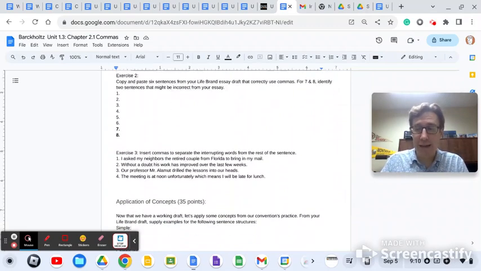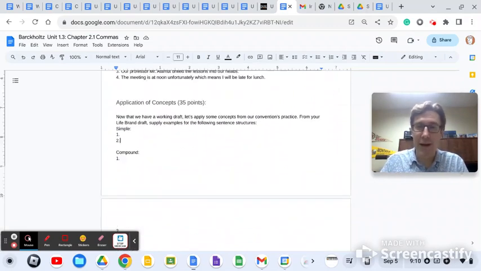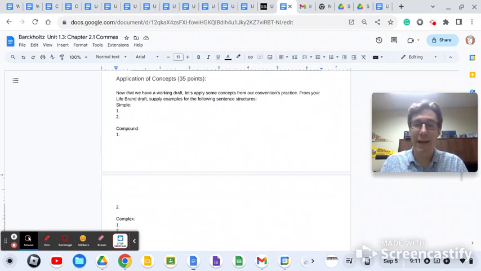And then we're straight on to applications of concepts. And it is to define 2 simple sentences from your Life Brand essay draft, 1 compound, which has the and, or, for, nor, but, yet, so, that separates 2 independent clauses. We can talk about that in class. And complex, which has a subordinating clause. We'll talk about that also in class. But so these ones will have words like because or when. When's a big one. When I was young, I ran a quarter mile.